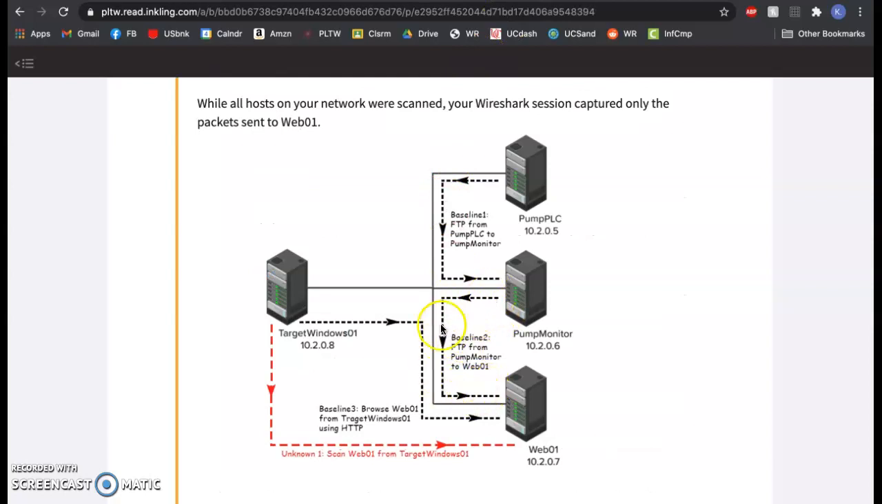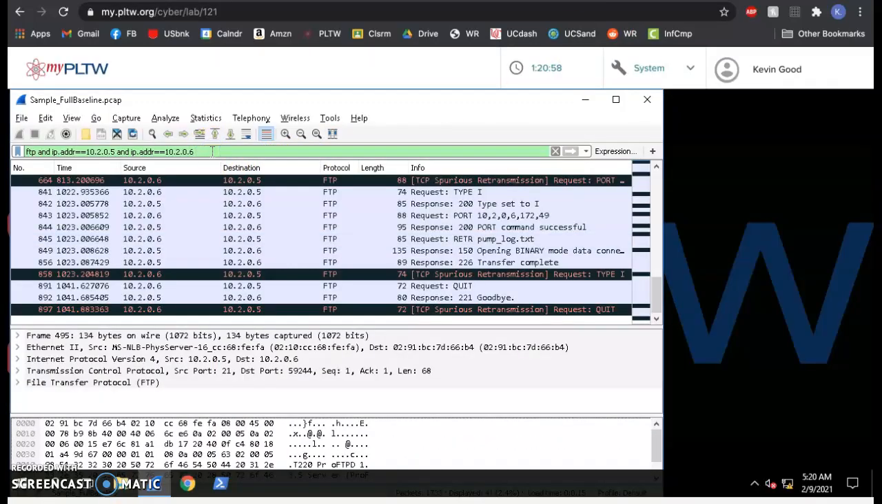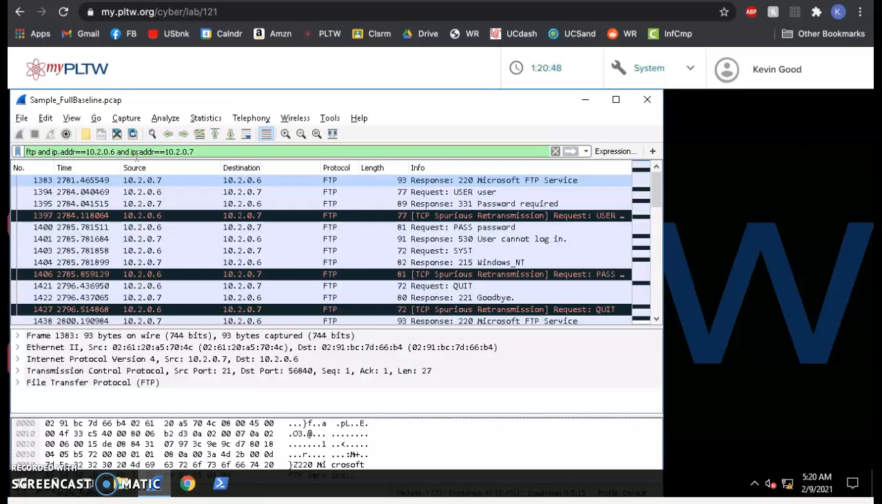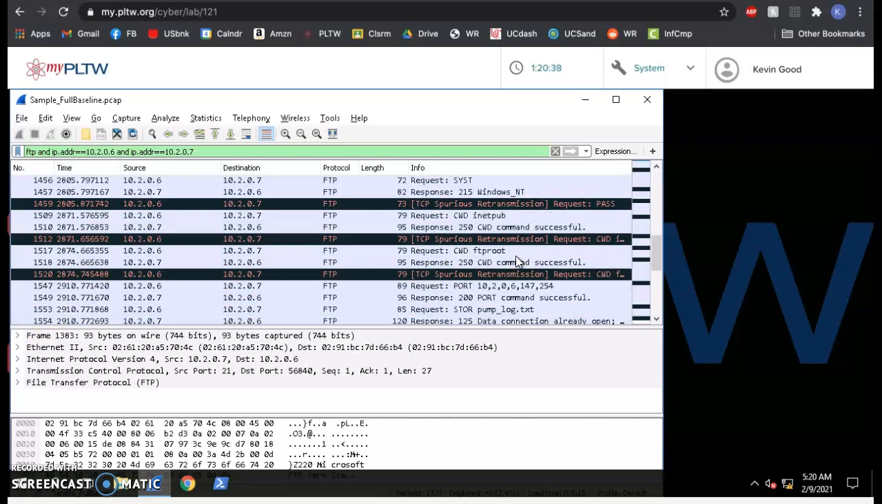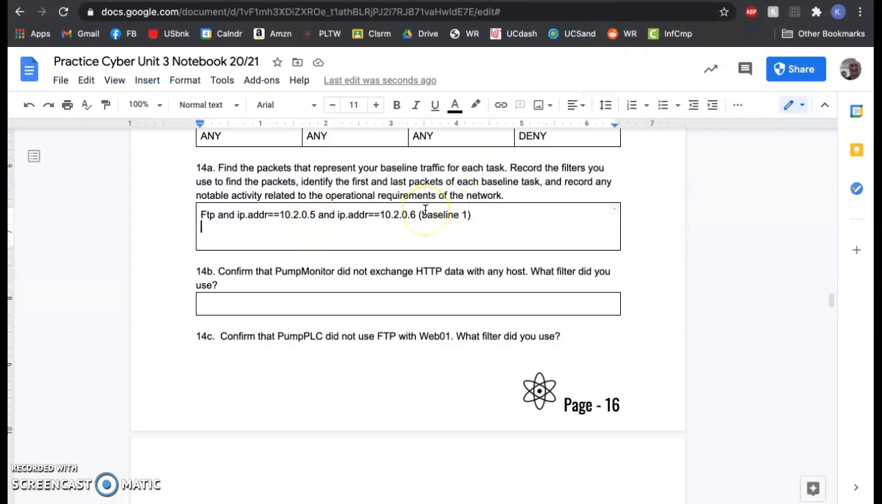Oh, here's FTP from this guy to this guy. So that's a really easy fix. You just go up here and slap this on it. Boom. And I should see that pump log file going from, oh crap, it has to be 6 to 7. Okay, it starts at 1383. It ends at 1620. It sends the file, and you can look at it. Here's the pump log text file. It's sent over there. So kind of the same deal. You can probably copy paste this for baseline 2.